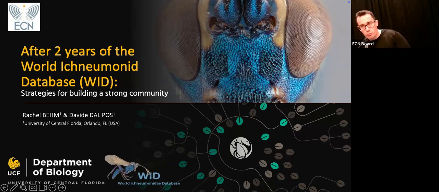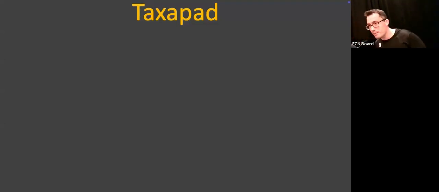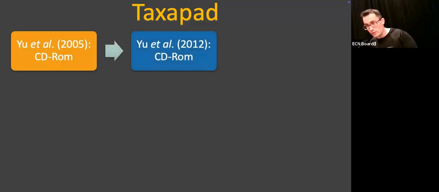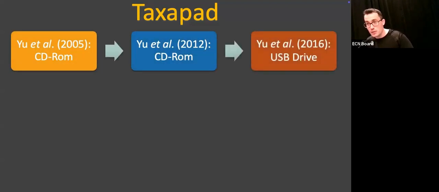So just to give you a rundown of why we started the World Economic Database. Before the World Economic Database, which is right now the largest database for economic, we had Taxapad. Taxapad came in 3 versions over the years. One was in 2005, the other in 2012, and 2016 was the last version of it. Every single time that you got an update, you got more taxa on it. But every time you got an update, you also had to pay $200 for it. So it is pretty costly over the years.